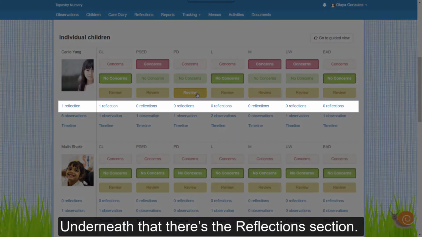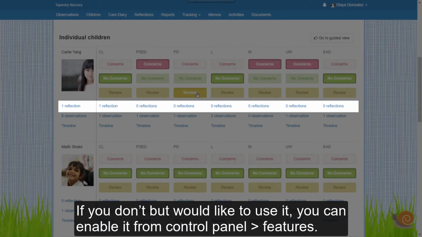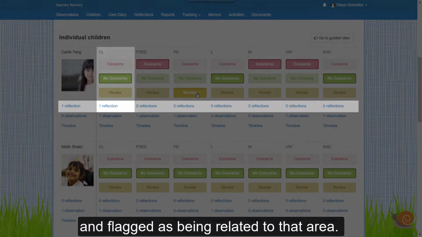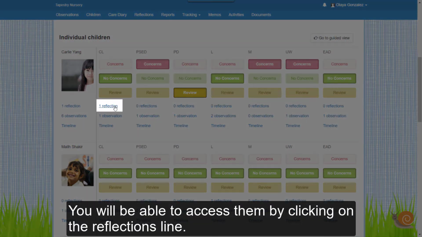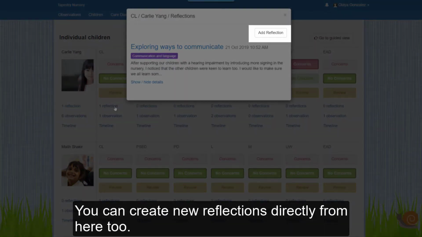Underneath that, there's a reflection section. This will only appear if you have reflection enabled. If you don't but would like to use it, you can enable it from control panel features. At a first glance, you can see whether any reflections have been made about that child and flagged as being related to that area. You will be able to access them by clicking on the reflections line. You can create new reflections directly from here too.